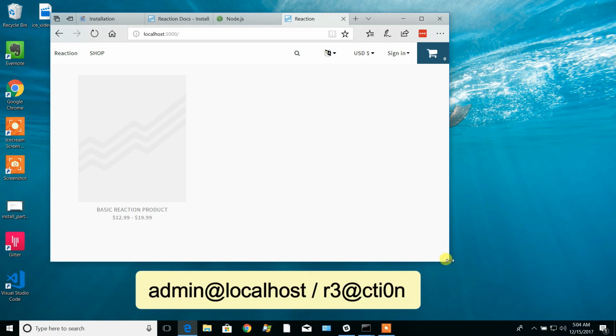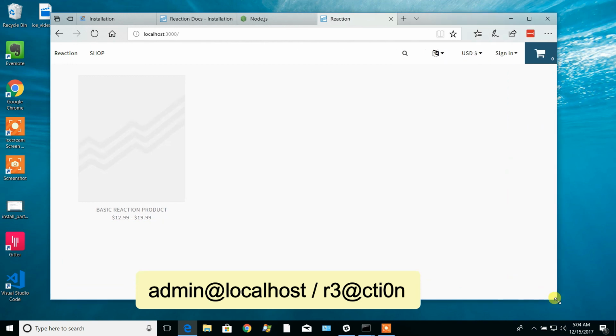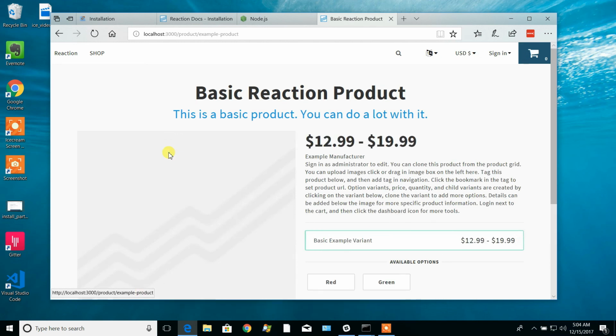If you want to log in as admin, it's admin@localhost, and the password is r3@cti0n, which is available in the docs as well.